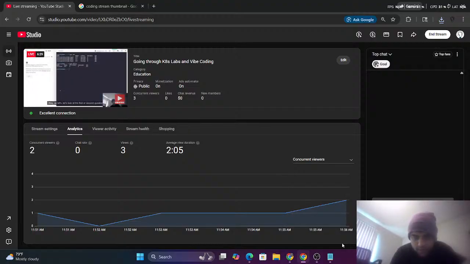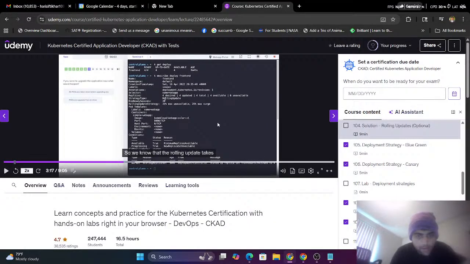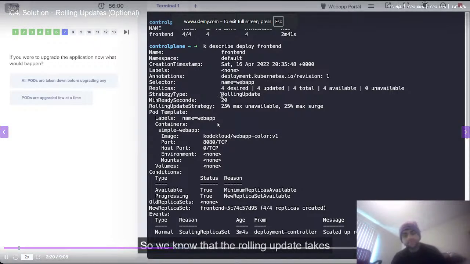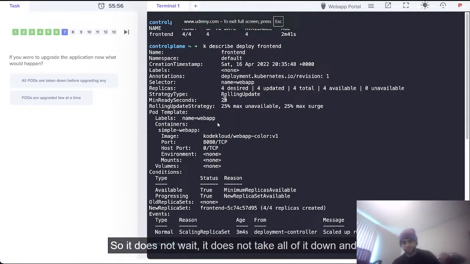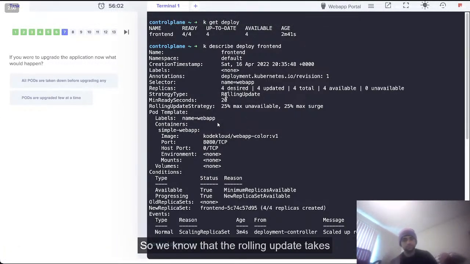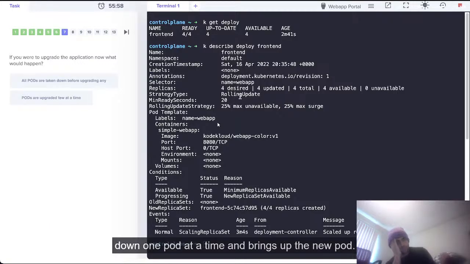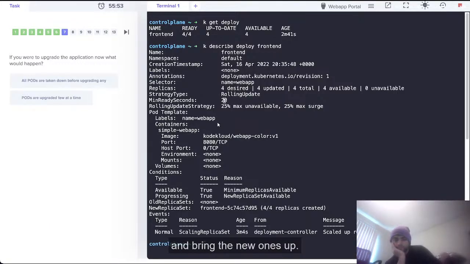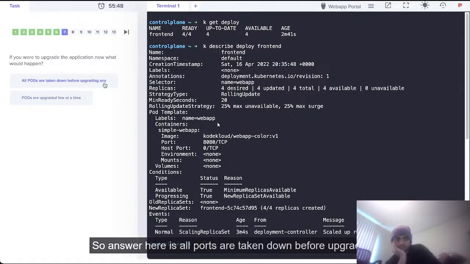Alright. Throw your messages in the chats if you have any. The rolling update takes down one pod at a time and brings up the new pod. So it does not take all of it down and bring the new ones up. So the answer here, all pods are taken down before upgrading, is not the correct one.